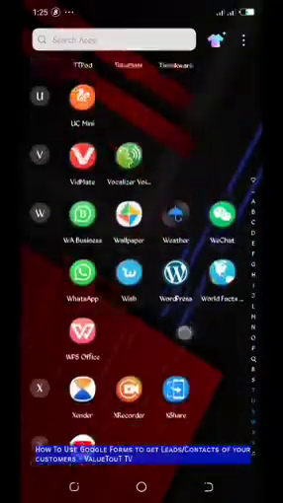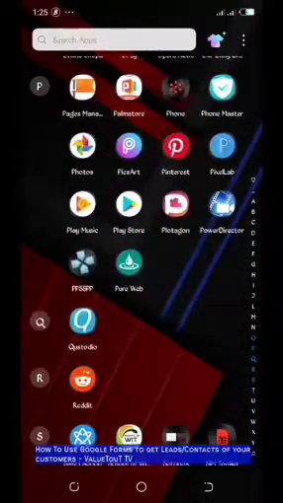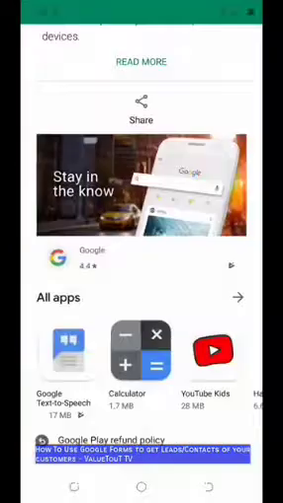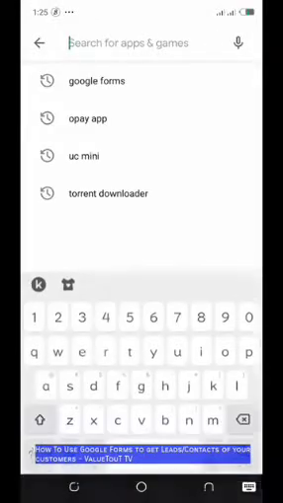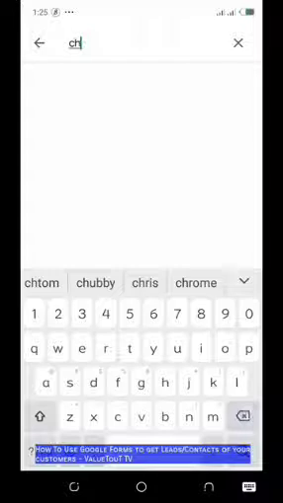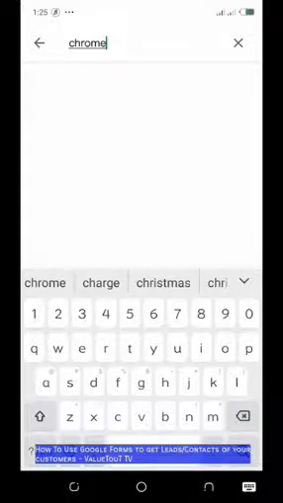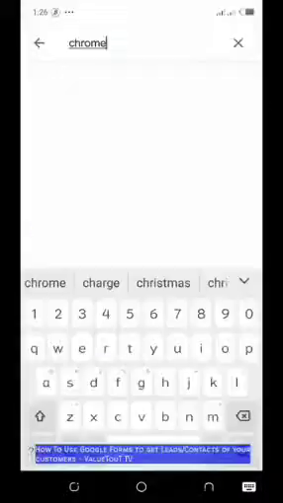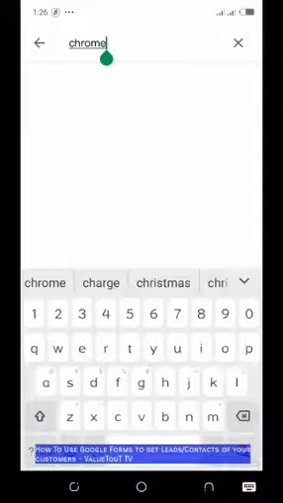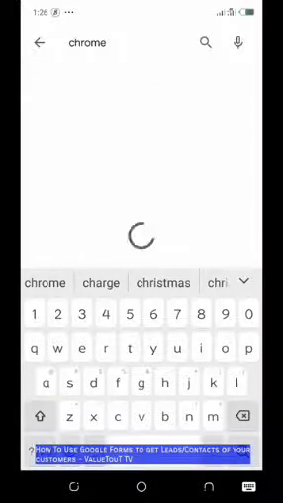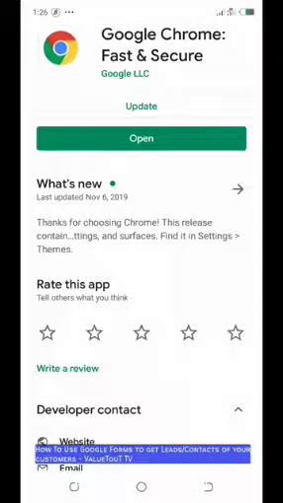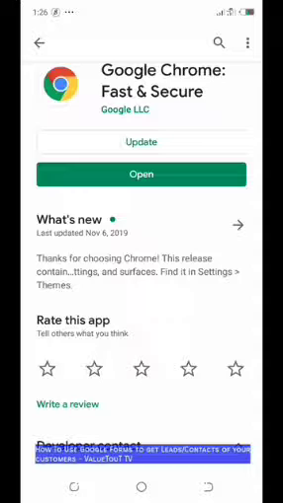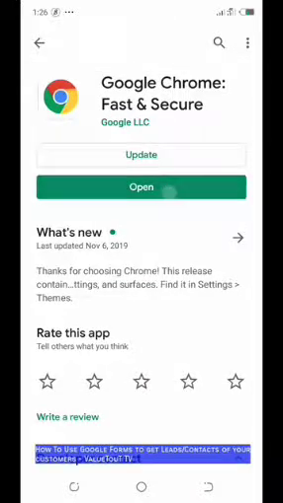If you don't have a Chrome browser, just go to the Play Store and type Chrome. Search for Chrome, and it will bring out a lot of results. You can see we have the Chrome browser. It's telling me to update, but I'm not updating it now. So let's just download it. Click on download, and after it's downloaded, just open it up.